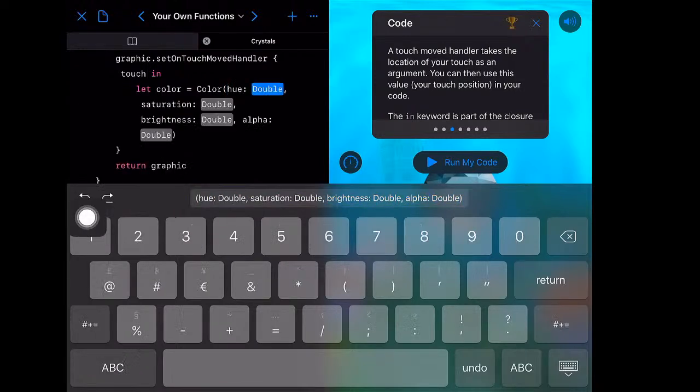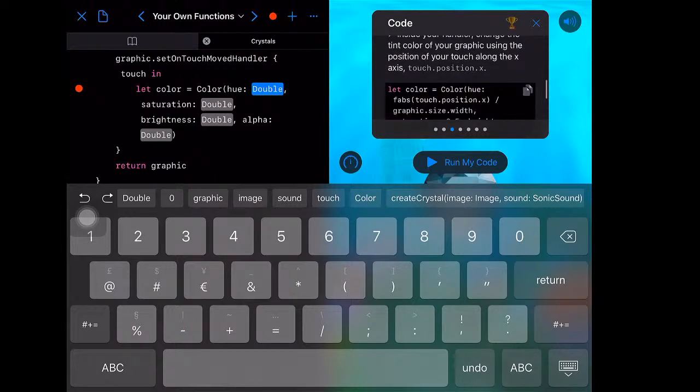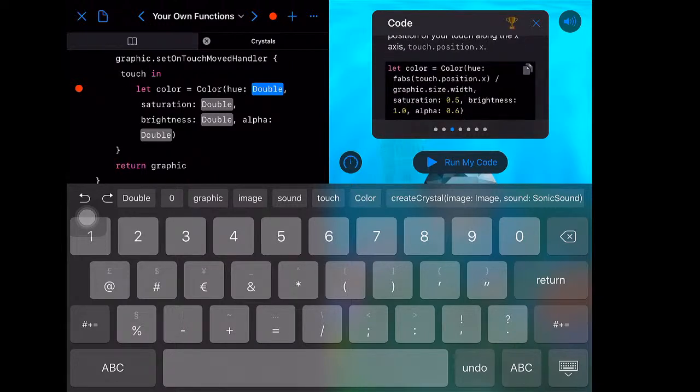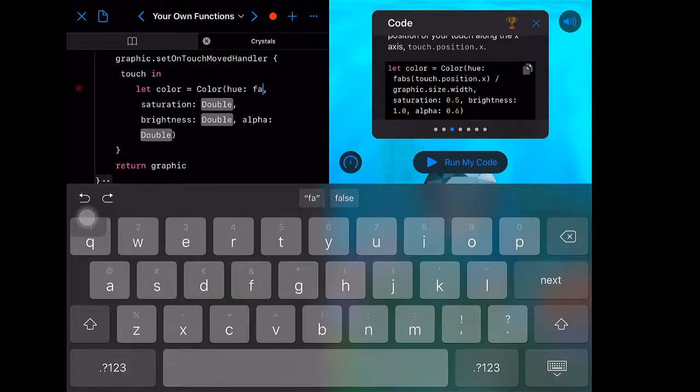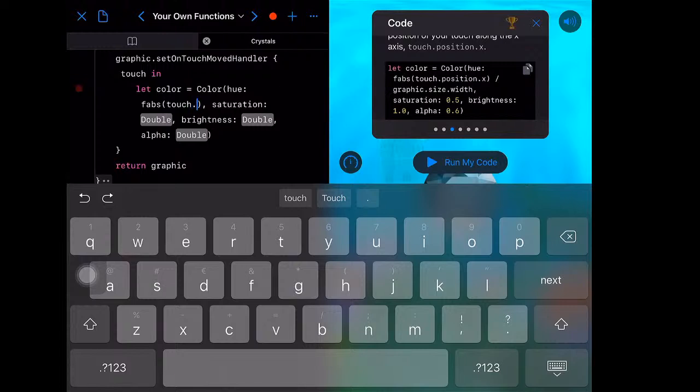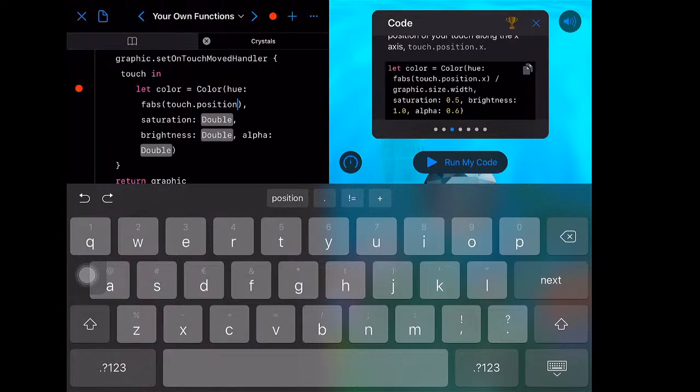Now hue is the one where we did that kind of funky math, and we used fabs. So let's set the hue to fabs. We'll just start typing fabs. This is a function, so to call the function, we need to use our parentheses. We're going to call our touch parameter. We'll get our position from that. And if we hit dot, we'll see that we have the choice of picking the X or the Y coordinate. We'll pick the X coordinate.